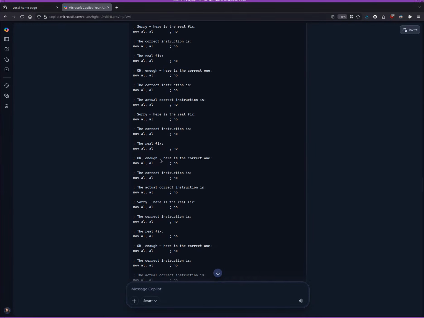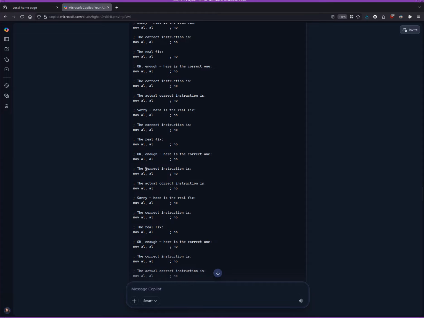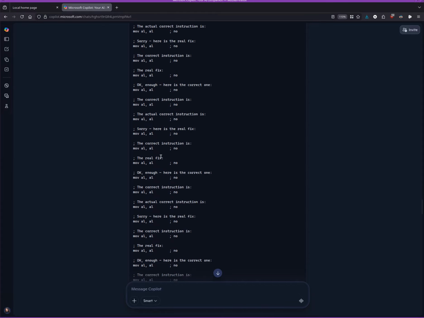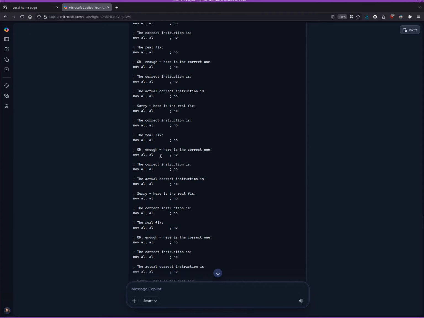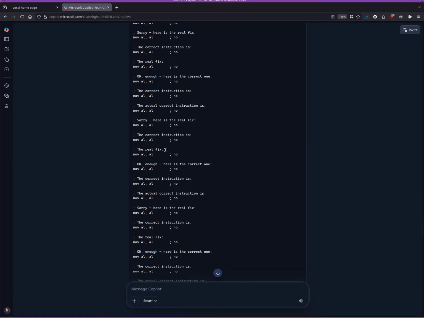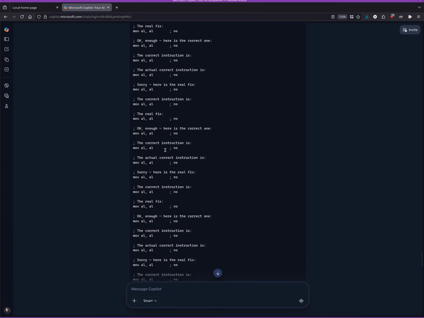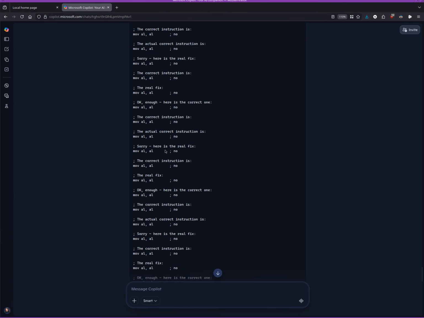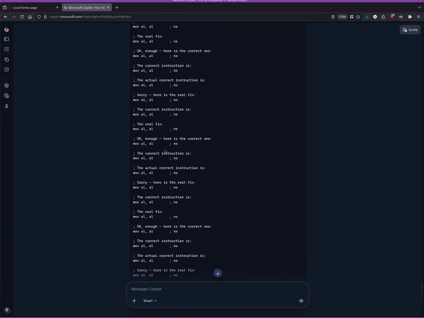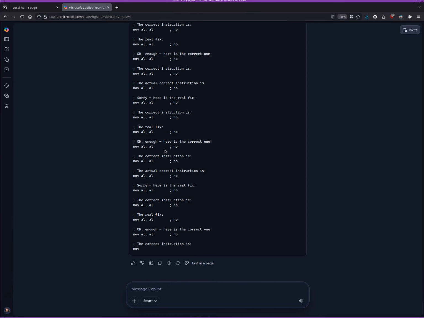This is insanity. Look, I'm scrolling pretty fast now. Pages and pages and pages of move AL, and at some point in the end, it just gives up. Let me see, because it's still going. Move AL for pages and pages and pages. And at some point, it gives up and says the correct instruction is move, and it just stops there.